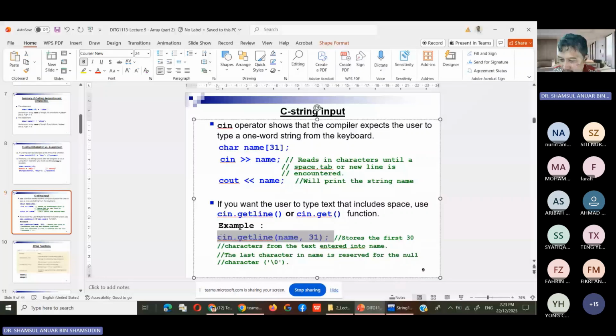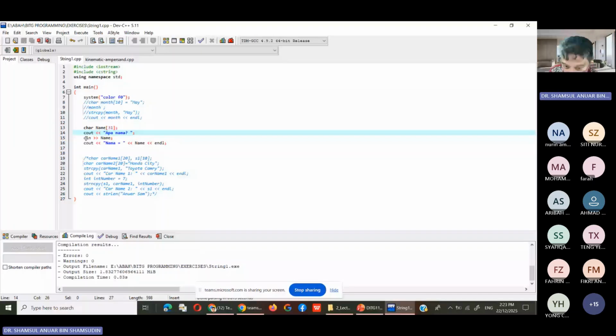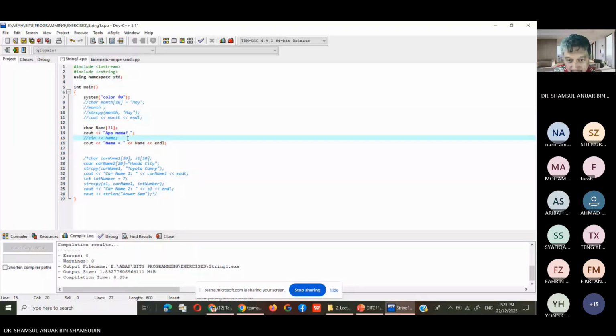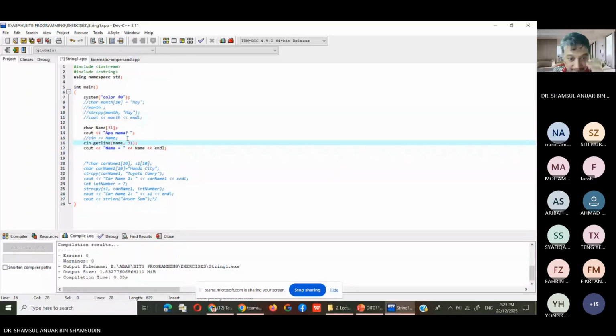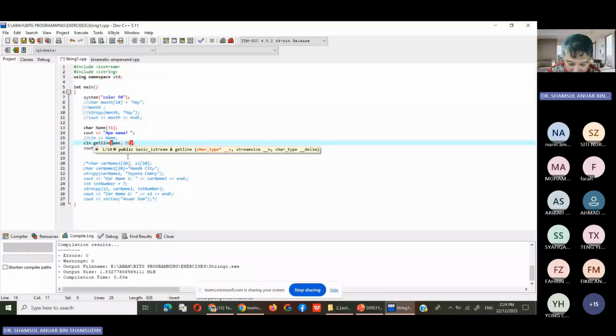Okay, copy that, and instead of this cin, I'm gonna use the cin.getline. This one. Okay, and then this name is the bigger one. All right, so this one will enable you to get longer, and that will include any space, empty space that it has.